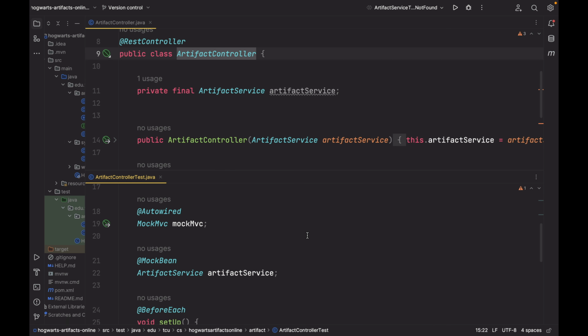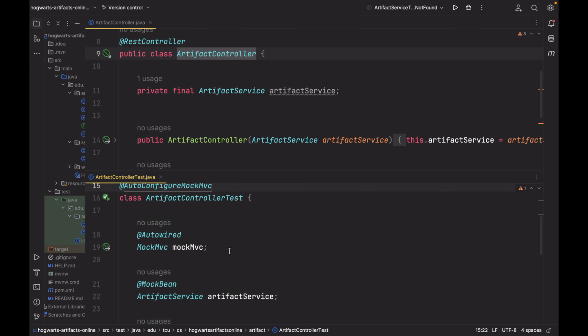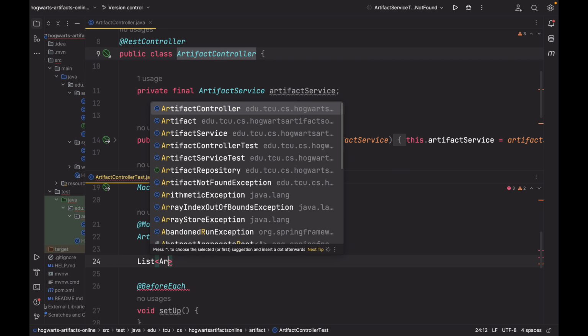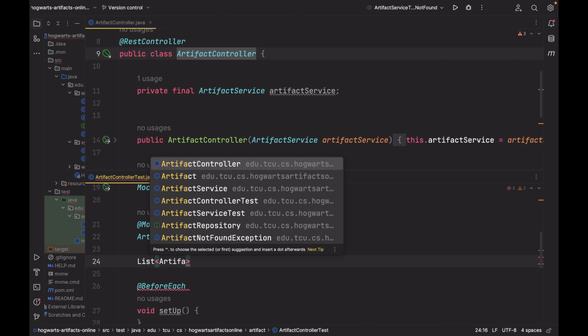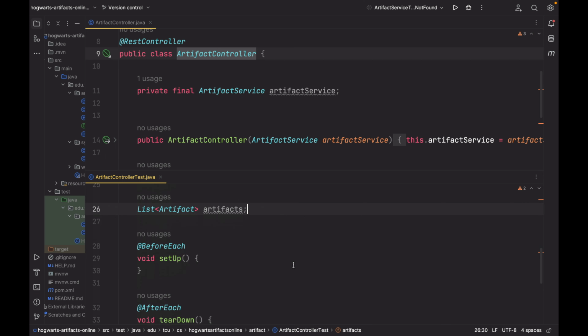Next, to make the testing a little easier, let's create a fake list of artifacts as a field. Let me also show you how to use the setup method right here. List of artifacts. Let's call it artifacts. And inside the setup, let's populate these artifacts with 6 artifacts.